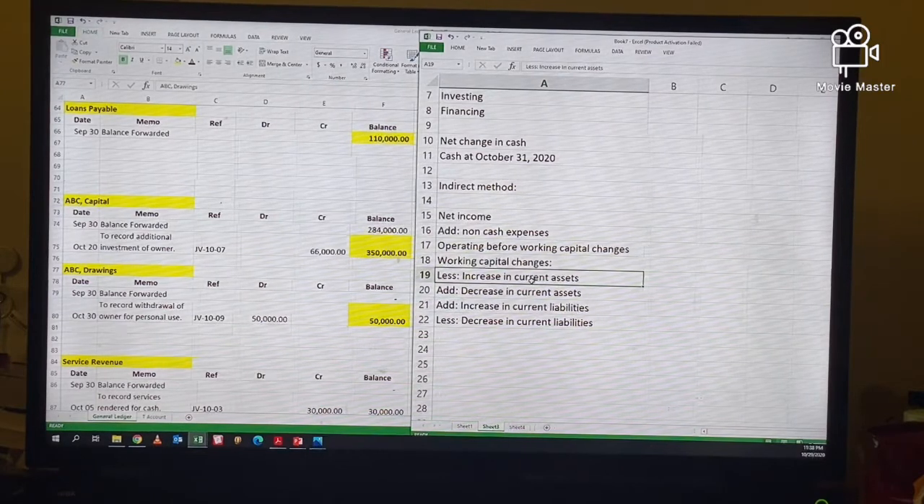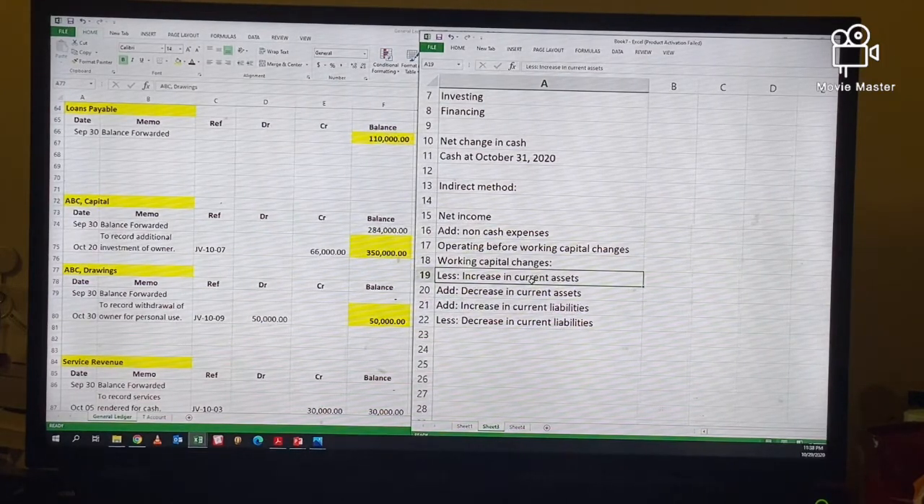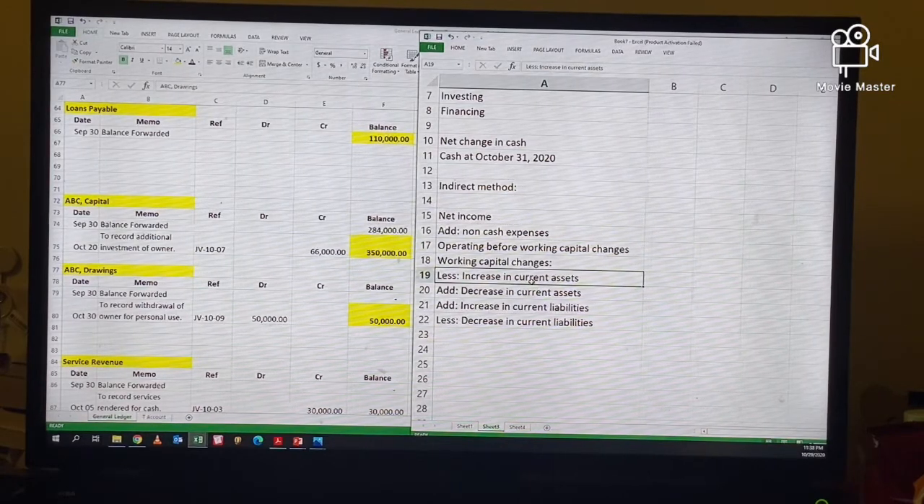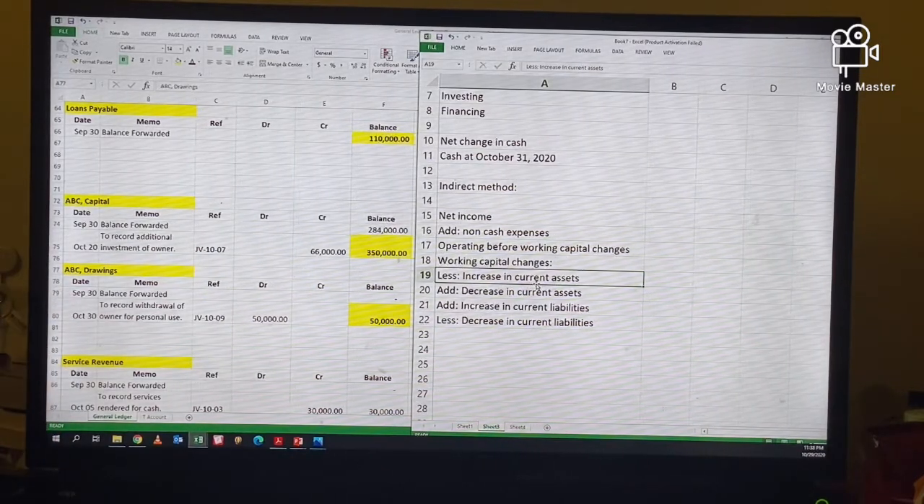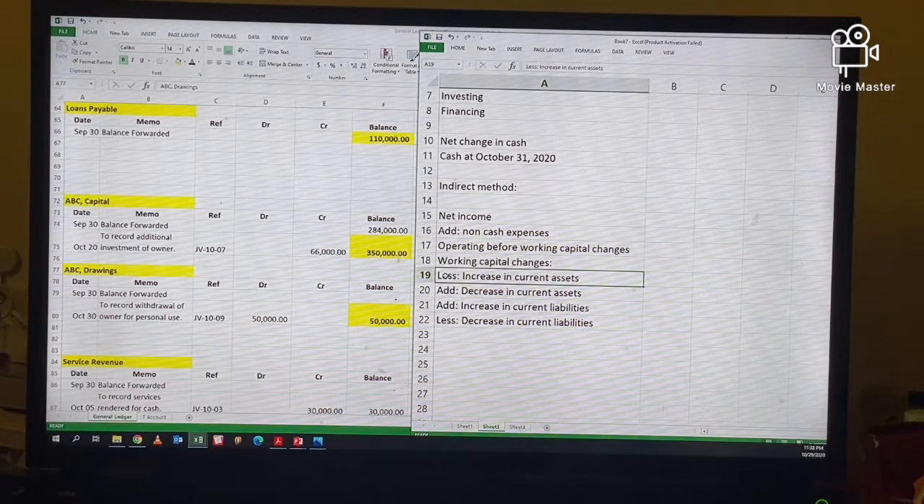So, nagkaroon siya ng exchange in assets. Kung pareho silang asset, yung isa nag-increase, yung isa nag-decrease, ang decrease, lagi yan credit. So, kung increase mo ay isang asset, ang credit mo ay cash, so nabawasan yung cash. Kaya, less siya.